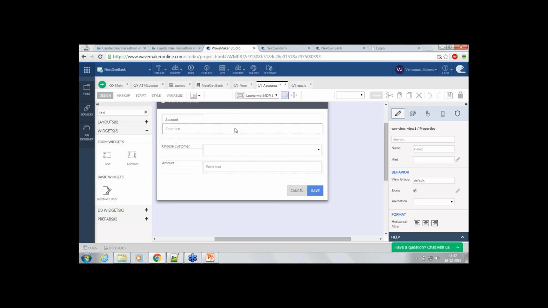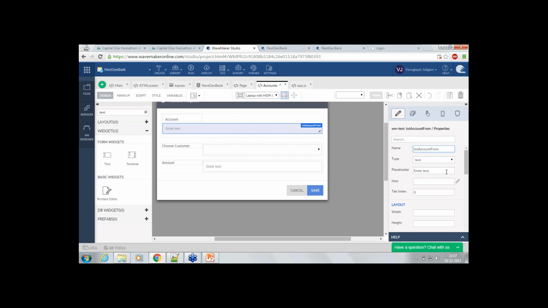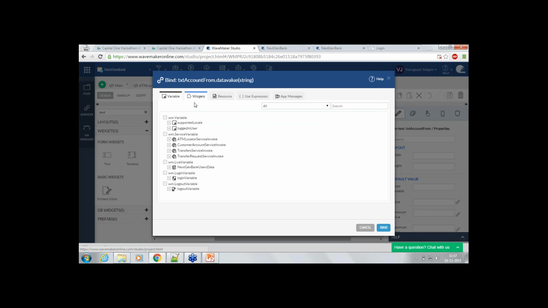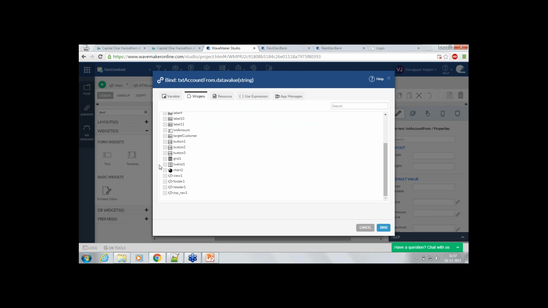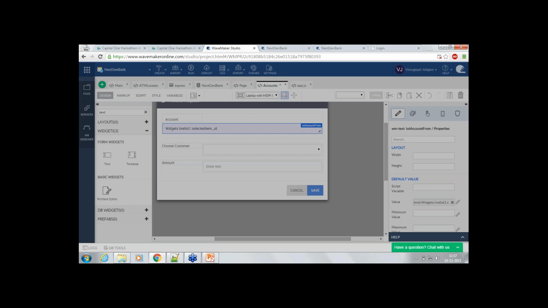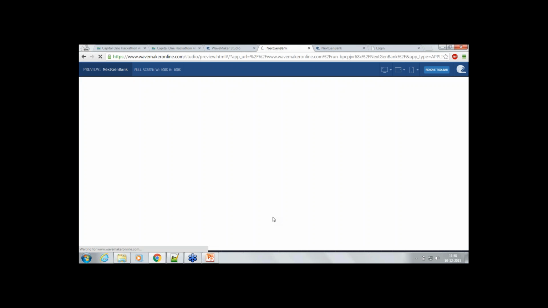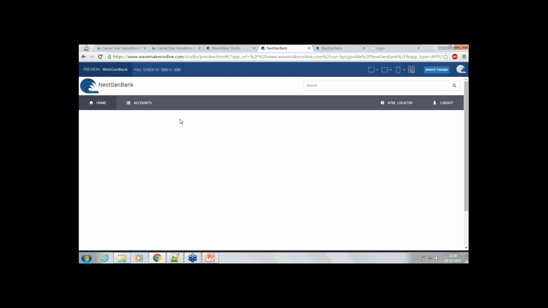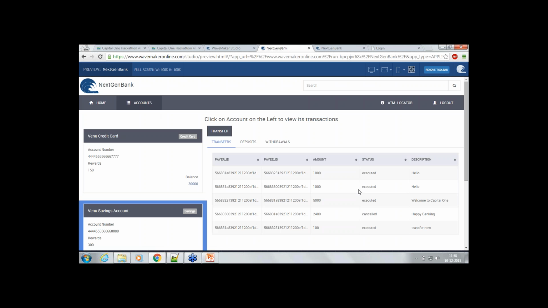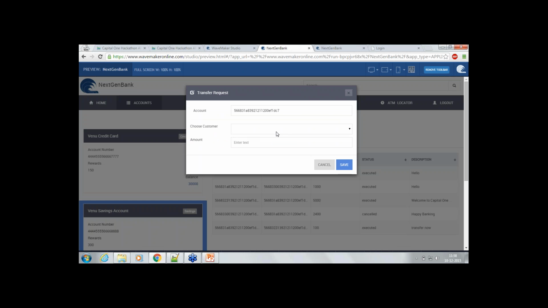So here, the value of this should be coming from my live list select items ID. Now the ID is automatically populated.